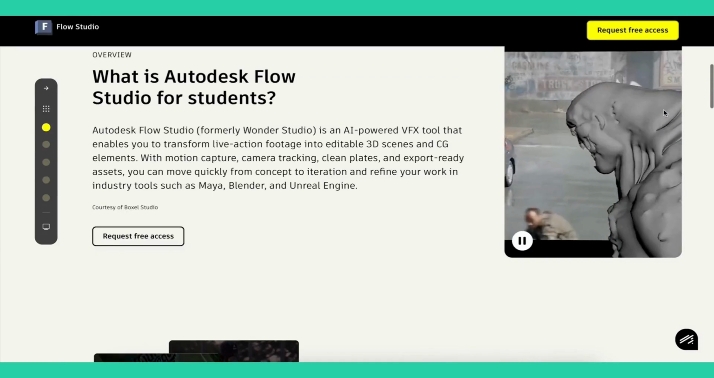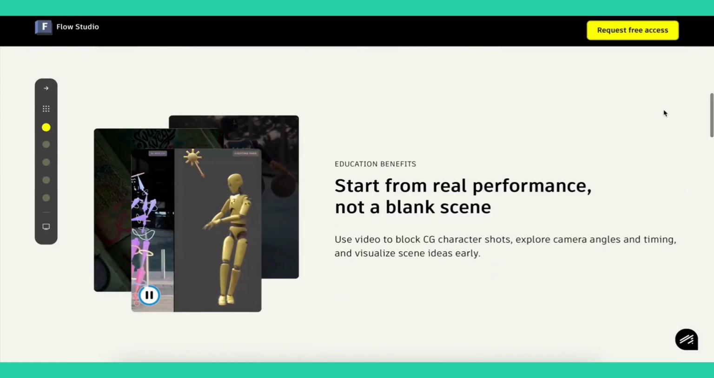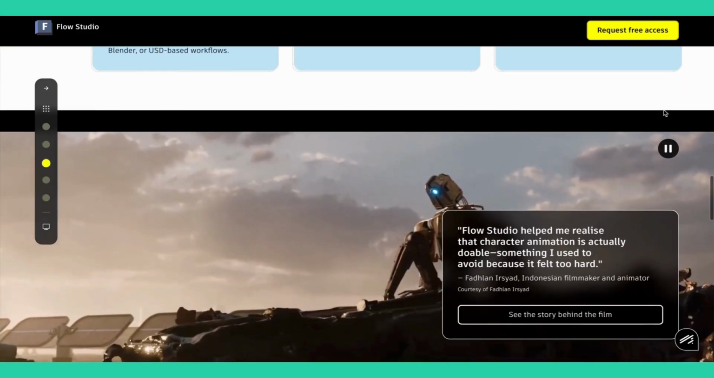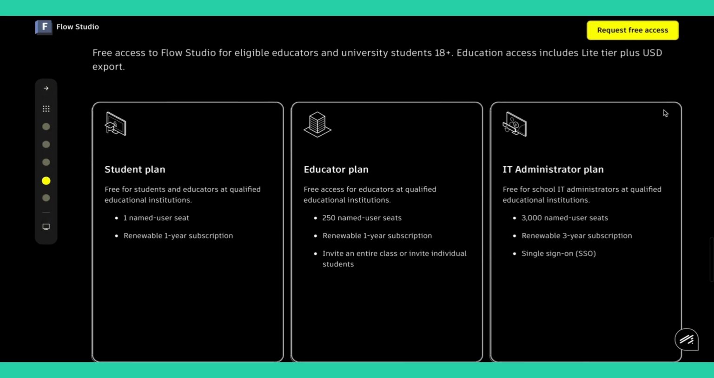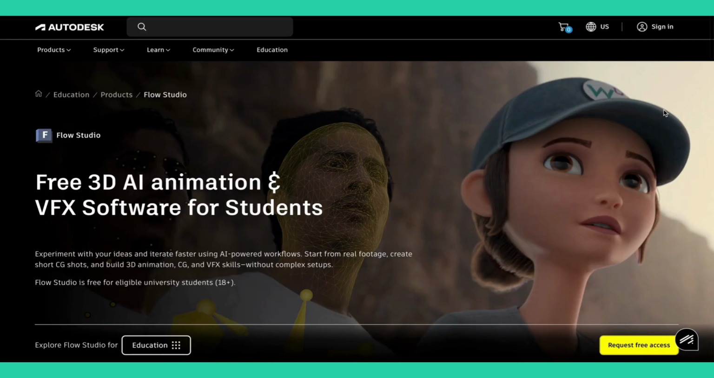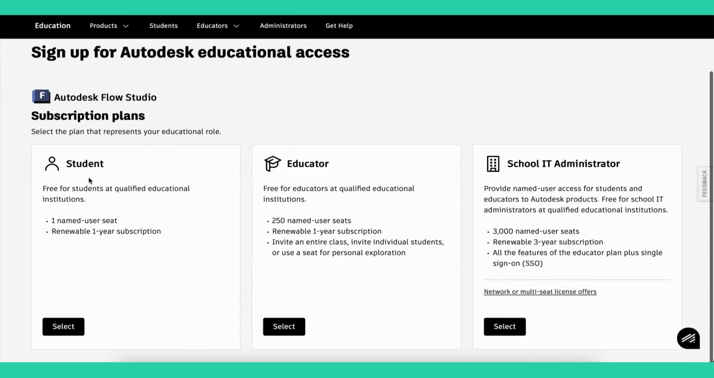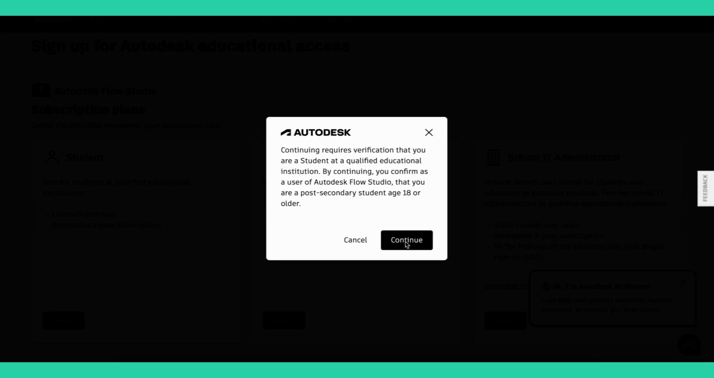Hello, students. Today, I'm going to show you how to request free access to Autodesk Flow Studio. First, navigate to the Flow Studio student page linked in the description below. Once there, click the Request Free Access button. Under Subscription Plans, select the Student option and verify you attend a post-secondary institution and are over 18.